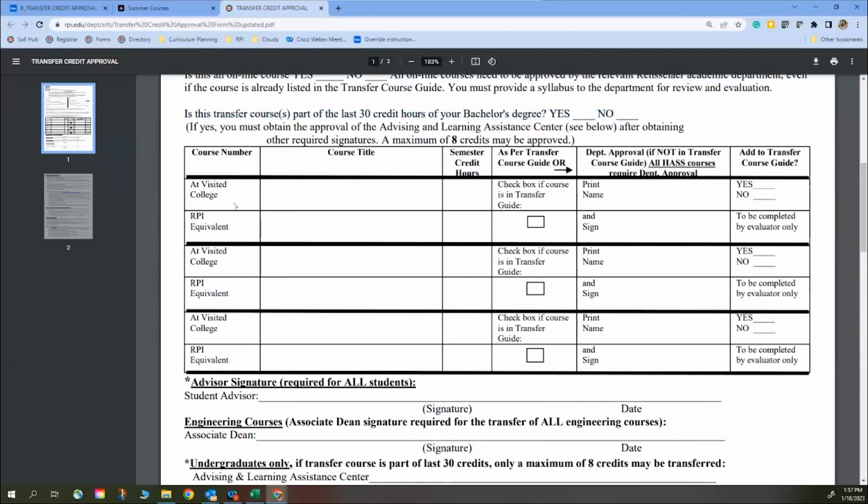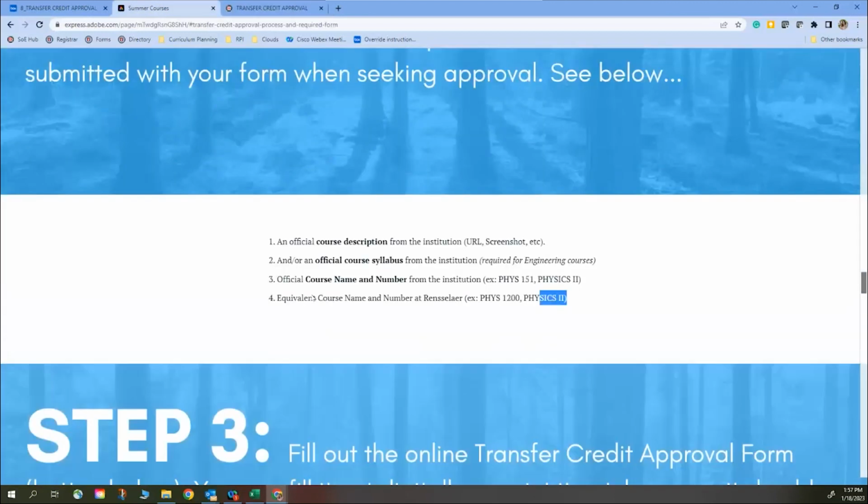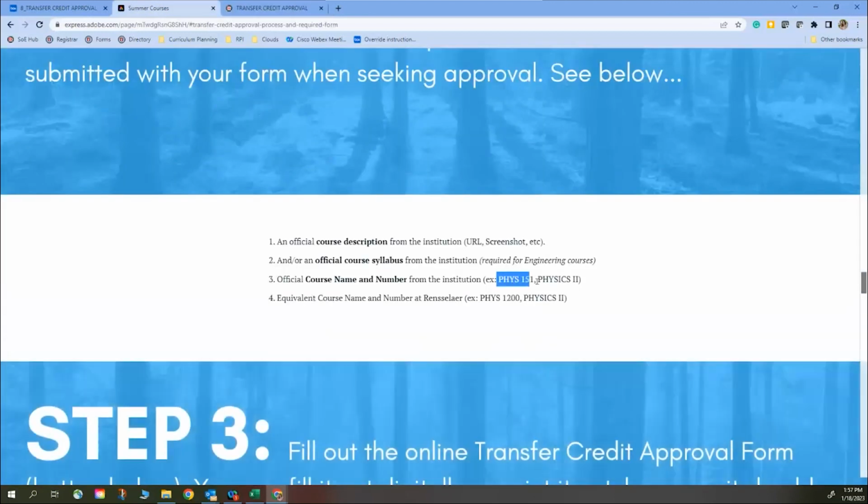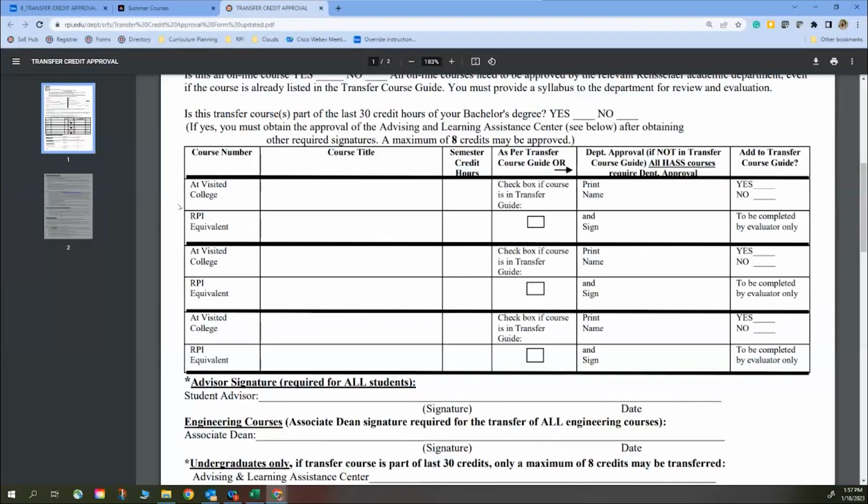In this section, we're grabbing the details of the course. So at the visited college, this will go back to this information here. So the course name and number from the other institution, Physics 151. You'll put it here, 151, and then write Physics 2, and the number of credit hours, so likely 4, but sometimes 3, and RPI equivalent, so Physics 1200, Physics 2, 4 credits.